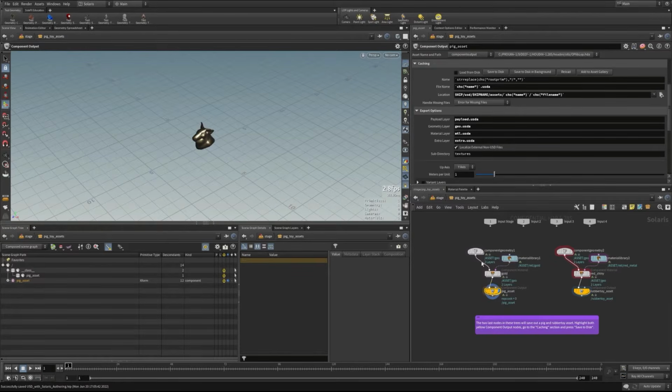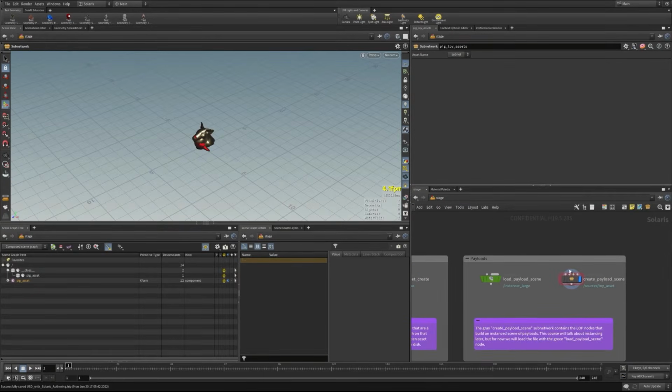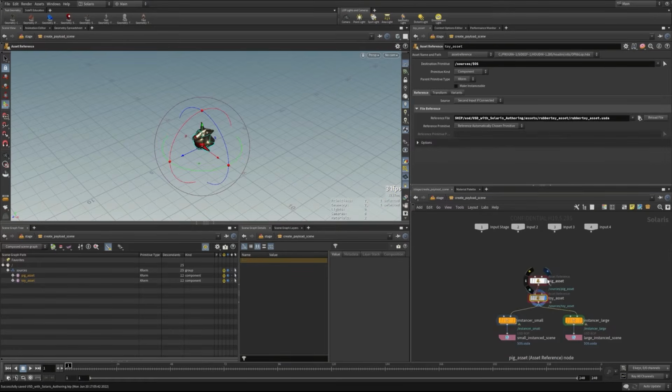So this whole system creates this asset that is able to be payloaded. So when we come back over here into our create payload scene, we can see that we bring in this pig asset, and that's an orange primitive, and we can see that that's a loaded payload. And here is the toy asset, and that's a loaded payload as well. So now that tells us that both of those could be unloaded if we want to.